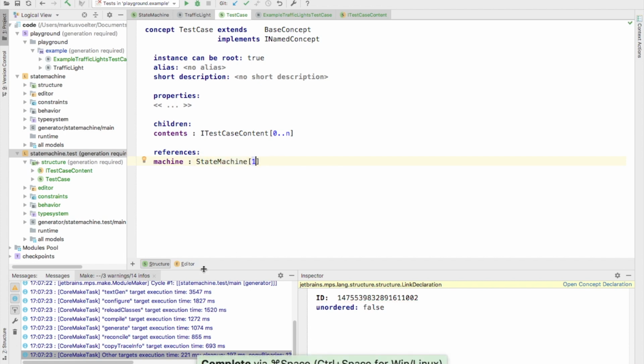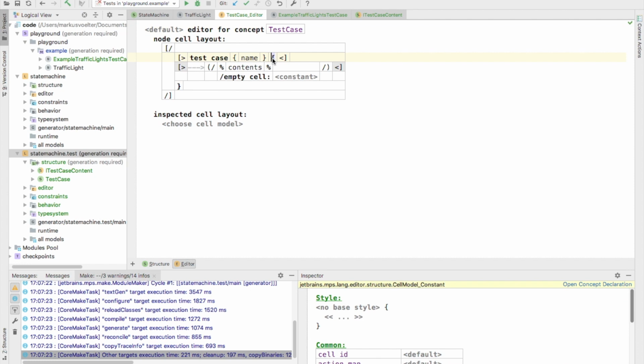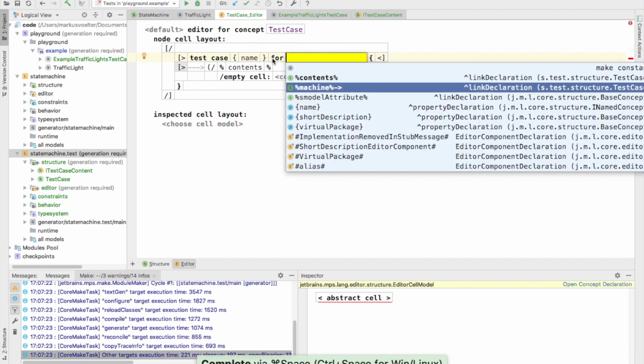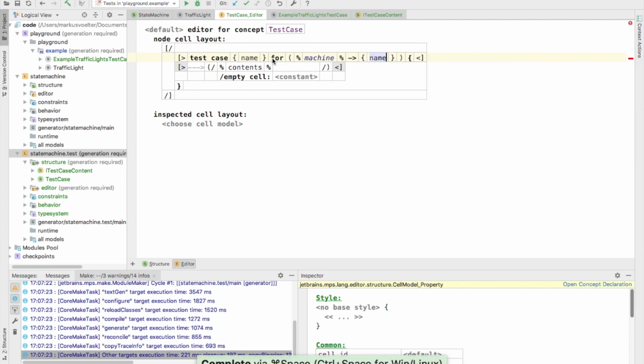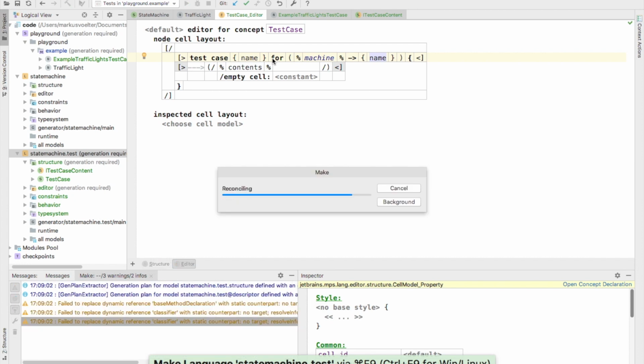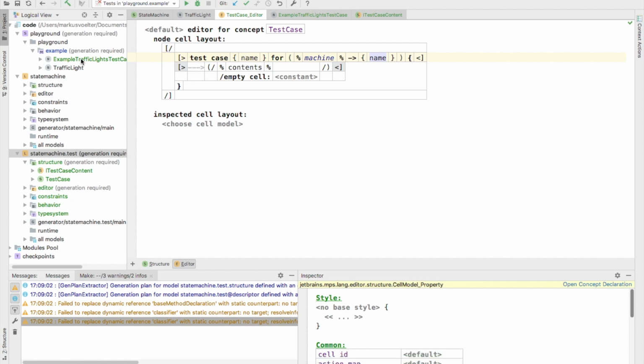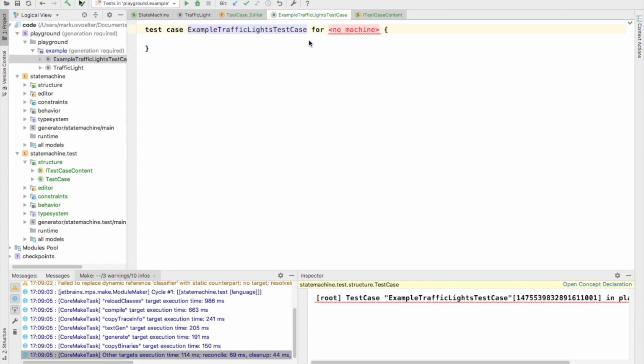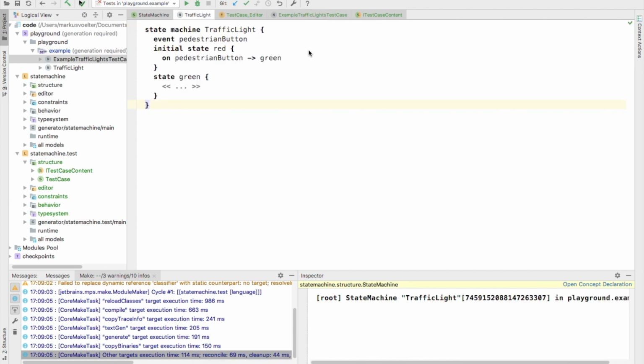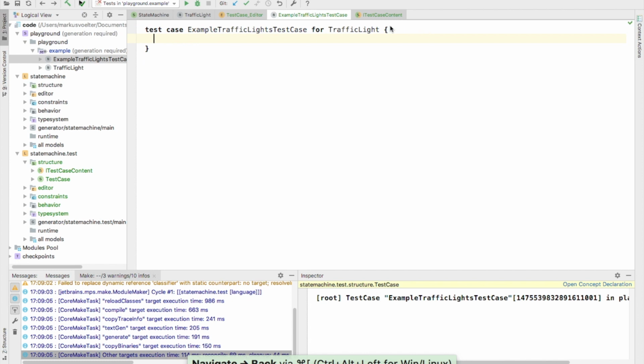Exactly 1. And in the editor, I'll probably do it like, for, and then of the selected state machine, the name, the usual reference syntax. And now I can select the state machine. Of course, this is already a go-to definition kind of thing because all references are this way in MPS.